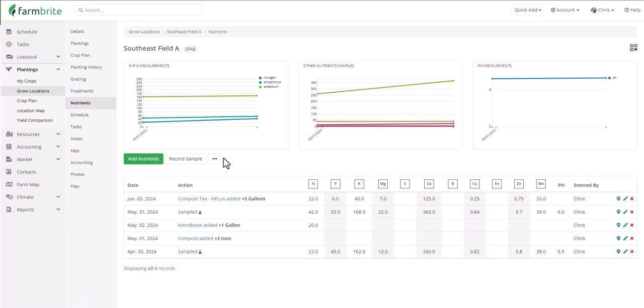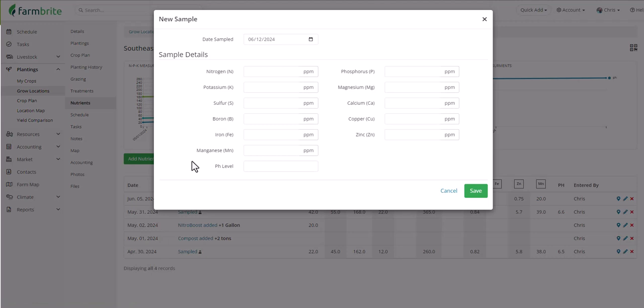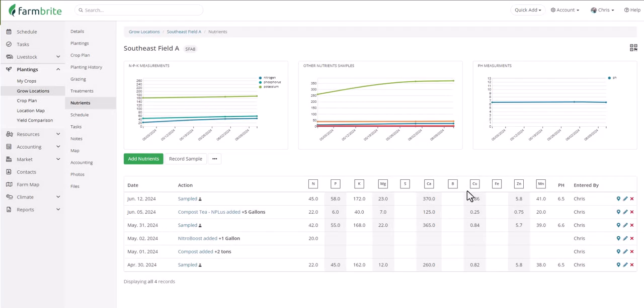We'll fast forward a couple days and record a soil sample. You'll see this is very similar. We'll record the ppm of each of these nutrients, and then save again. Our sample is recorded and then added to the charts. These can help you see changes over time and draw a correlation between the amendments and results.